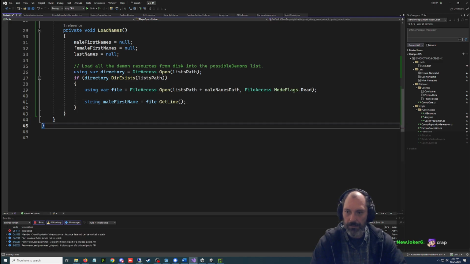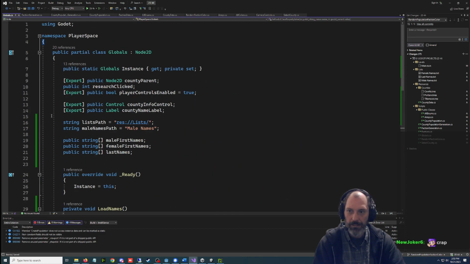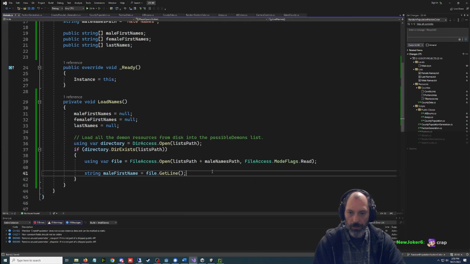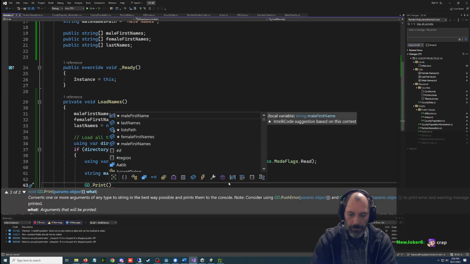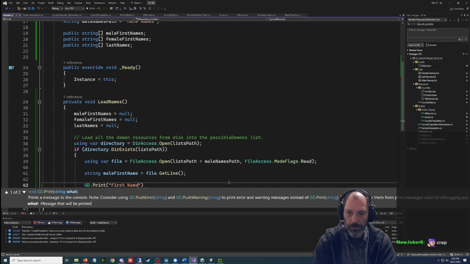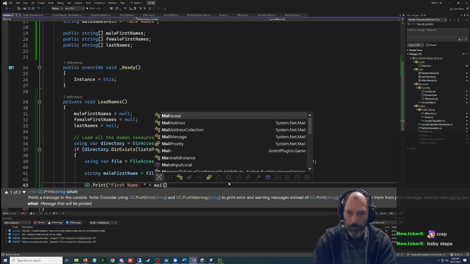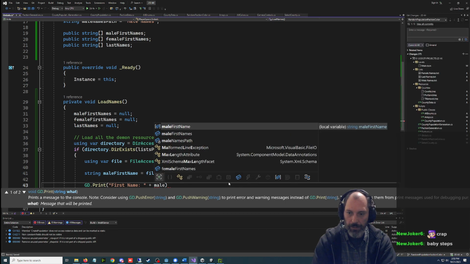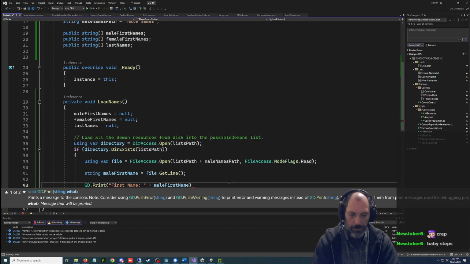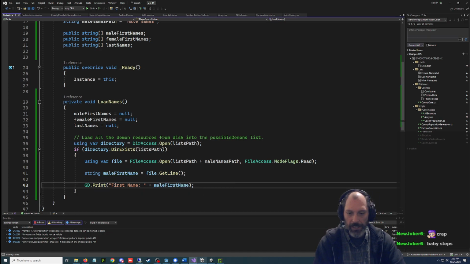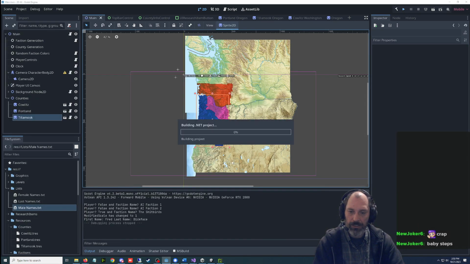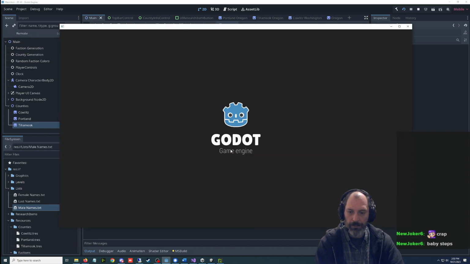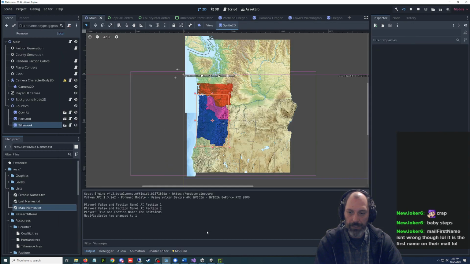You want another one of these? There we go. All right, just making sure I have my namespace up here. And then we'll GD print. Male, wrong type of male, first name. Yeah, I got it. I have to do baby steps when I'm doing something newish. I've gotten the resources down, well, not down, loading resources from disk.